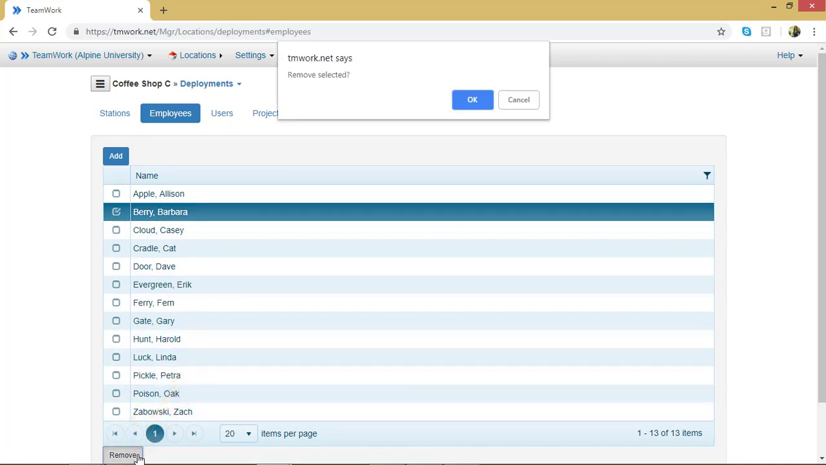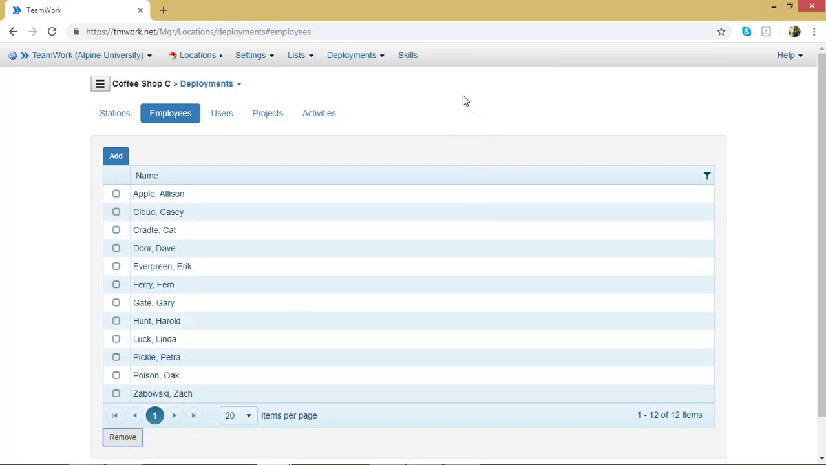TeamWork 5 is going to make sure you do want to remove that employee. If you don't, choose Cancel. I do, so I'm going to select OK. And now that employee has been removed. That's how you can add and remove employees from a specific location.